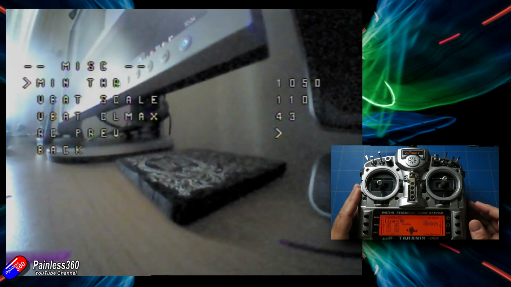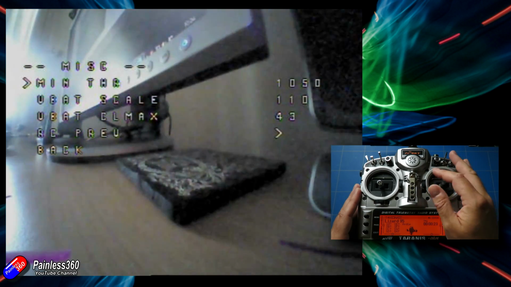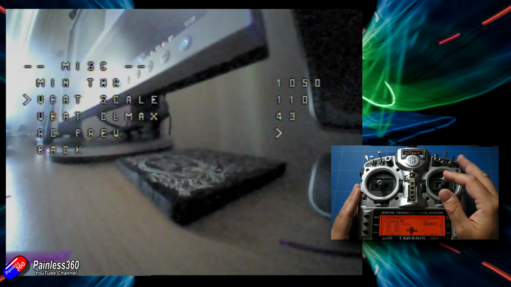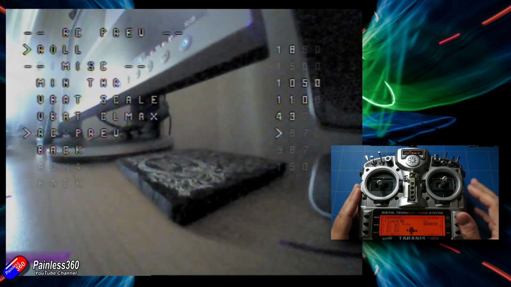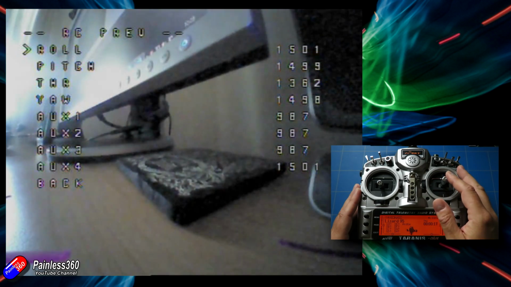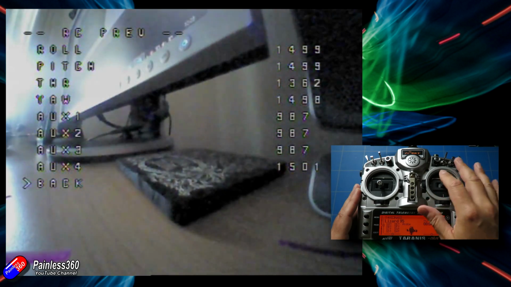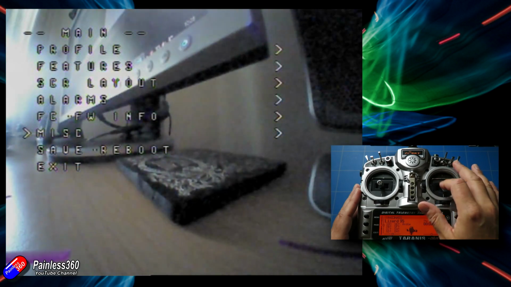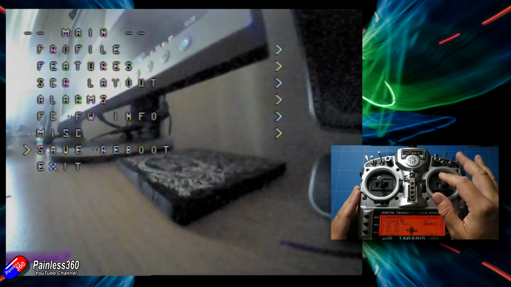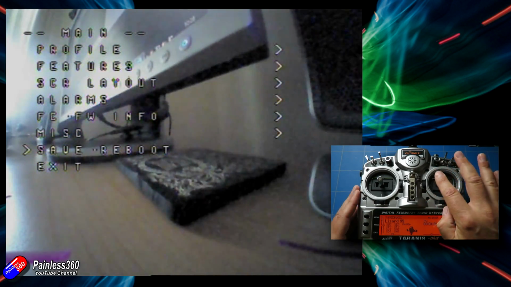We've got miscellaneous, minimum throttle level, VBAT scale, so we find the VBAT stuff isn't happy. RC preview, that's what all my channels are doing. As I move things around, you can see the pitch value dropping. Go back again. And then if you are happy with all the changes you've made and you want them to stick, then you select save and reboot, and again do a right hand stick, and that would save those new configuration settings, whether it was VBAT or your PIDs or whatever.